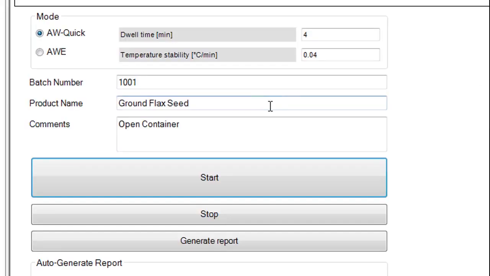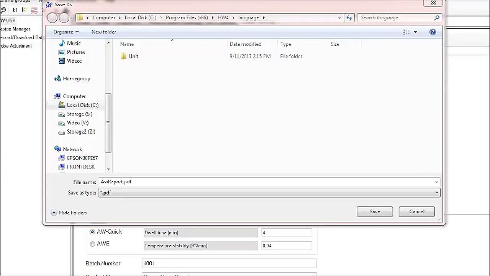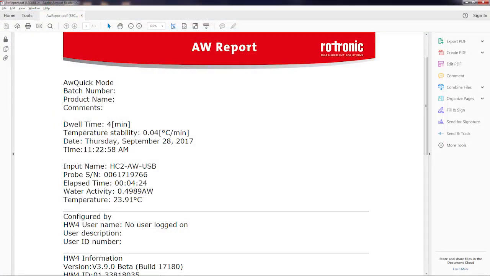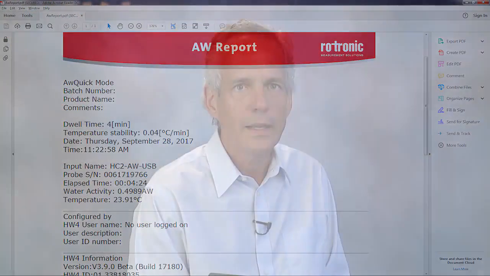At this point, you can manually generate a report by a simple click. A PDF will be generated, and it can be saved in a convenient location. There is also an option to automatically generate a report and save it to a specific location. And that's it. Very simple and streamlined.